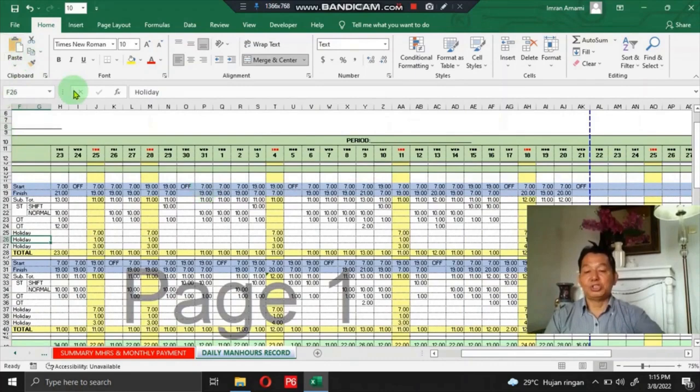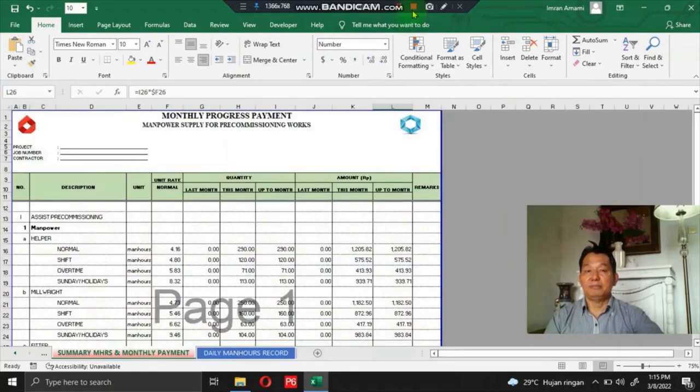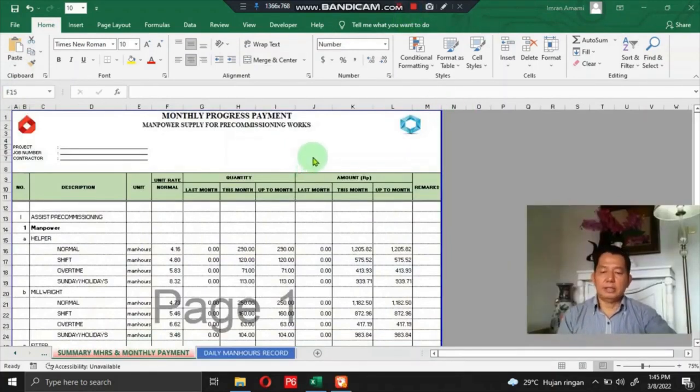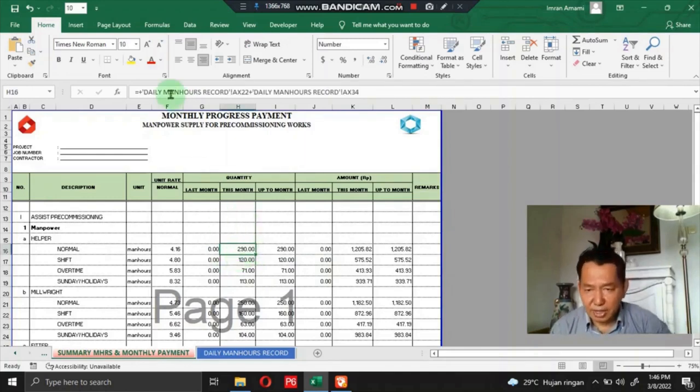Next, we move to the summary, manhours, and monthly payment. The table in this section includes number, description, unit rate, quantity for last month, this month, up to this month, amount for last month, this month, up to this month, and any 3 months column. This section describes a summary of total man-hours of each employee. You could check, this is taken from Daily Manhours Record sheet, cell EX22 plus Daily Manhours Record sheet, cell EX34. You could check also the other cell which has been equipped with the formulation therein.